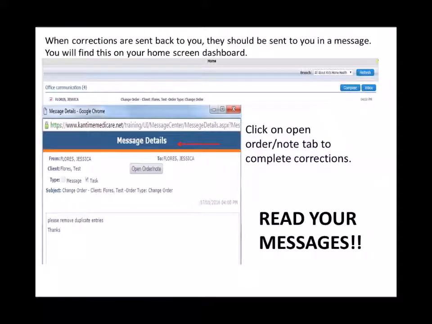When corrections are sent back to you, they should be sent to you in a message. You will find this on your home screen dashboard. The nice thing about it is you will not have to open up the patient's profile. You will not have to look for the order itself. It will be automatically attached to the order. Once I click on the email, it opens up this screen. It tells me what my corrections are. All I have to do is click Open Order/Note and it will open the order for me to do the corrections. Hit Save and Submit. So it is imperative that you read your messages and that you do your corrections as soon as possible.